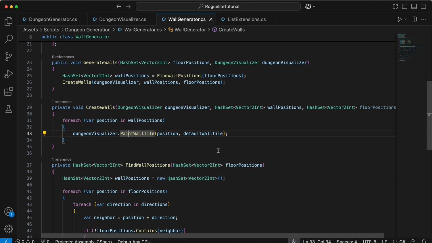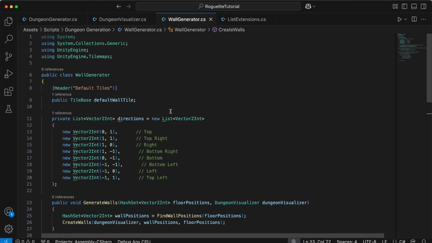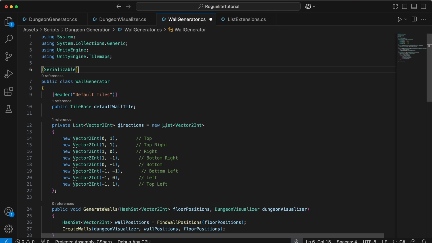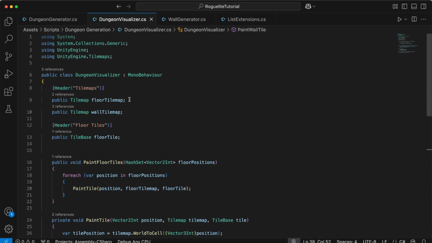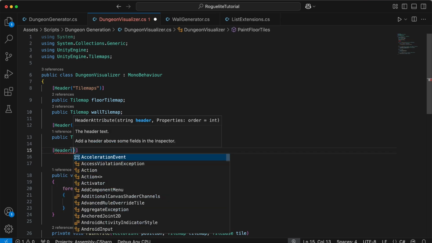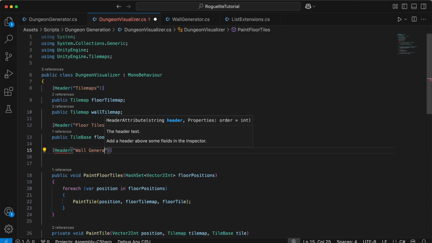All right, so if we head back to our wall generator, we can see that that is complete. We'll just need to add a keyword to the top of our class here called Serializable. And what this is going to do is allow us to see all of our fields in this script in our inspector once we reference the script through our dungeon visualizer, which is what we're going to do right now. So heading back to our dungeon visualizer, we'll scroll up to the top, and just under our floor tiles section, we'll create a new header. And I'm going to call this wall generator.